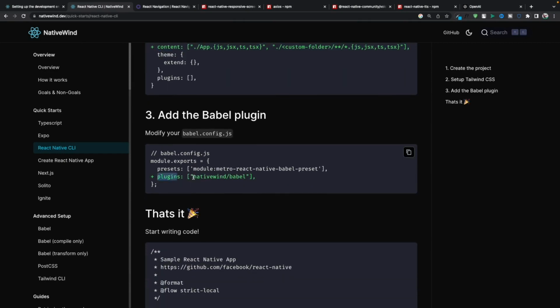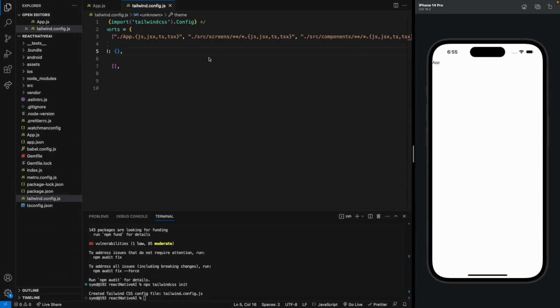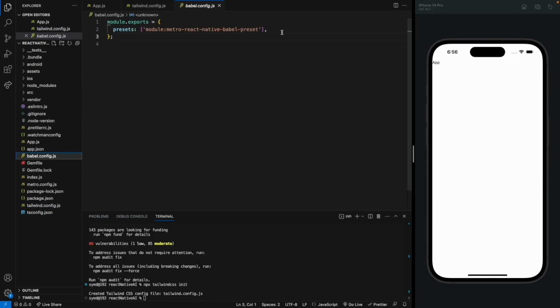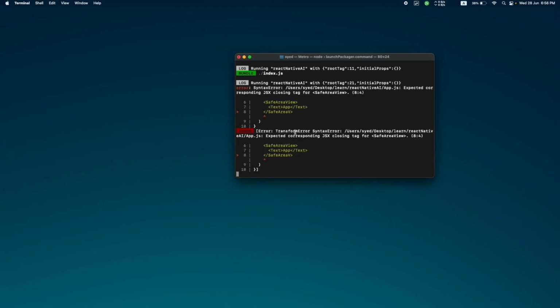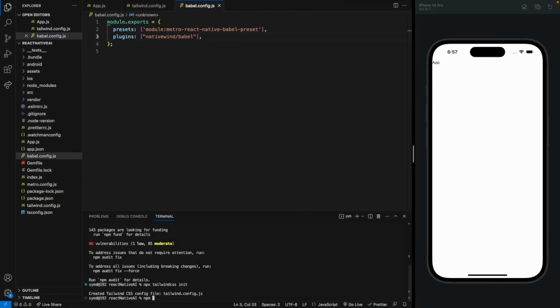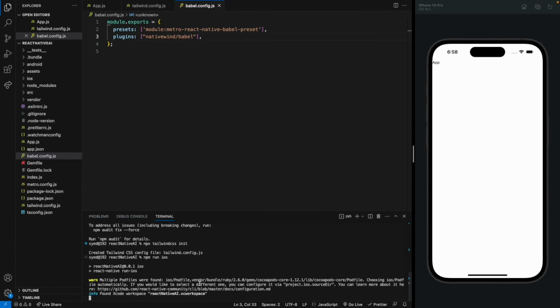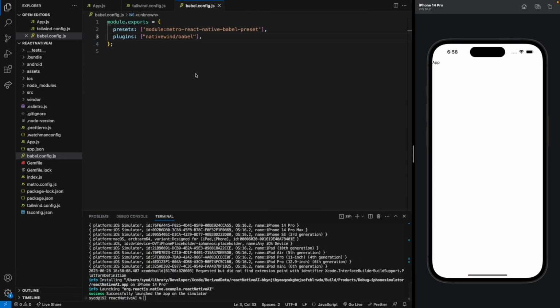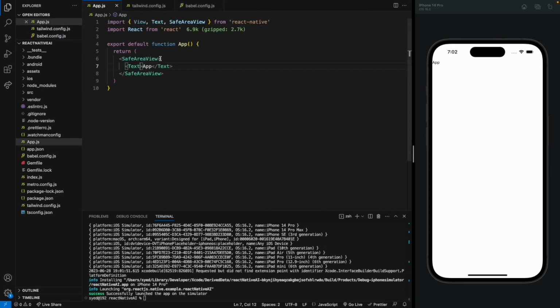Okay, now we need to add this plugin into our Babel configuration file. So just open the babel.config.js file and just add that here. Okay, so that's it. Our configuration is done. Now we need to restart our application, and I don't mean to reload by this Metro builder. You need to restart your application by using the npm run ios command. This will rebuild your application, and after that you can use your Tailwind classes.